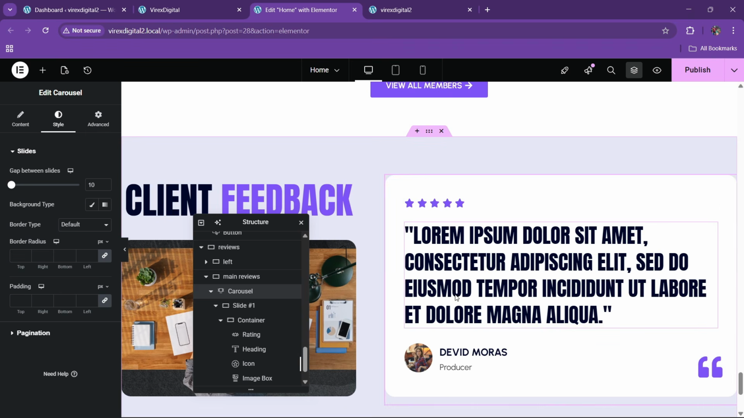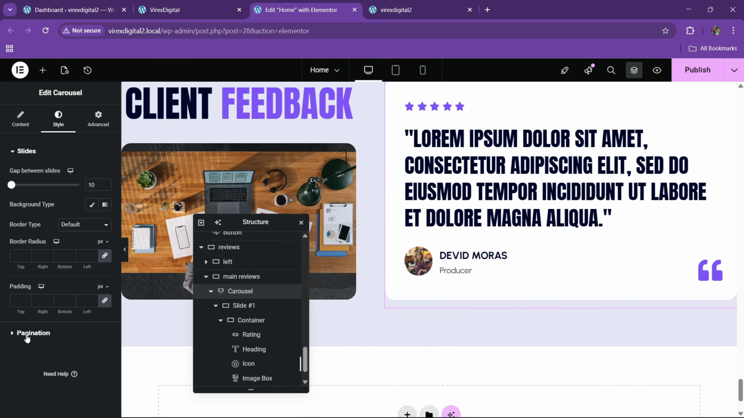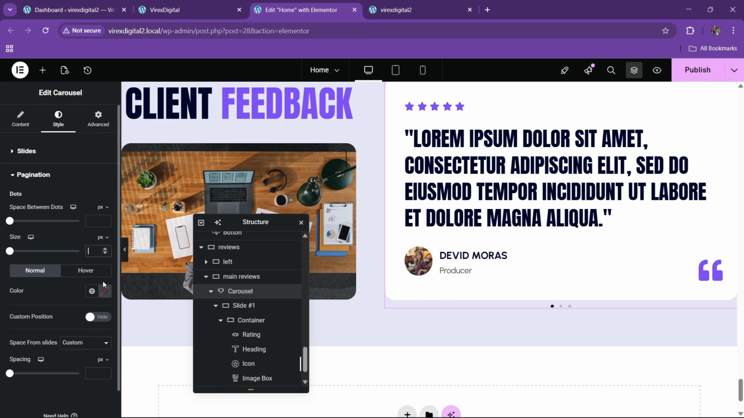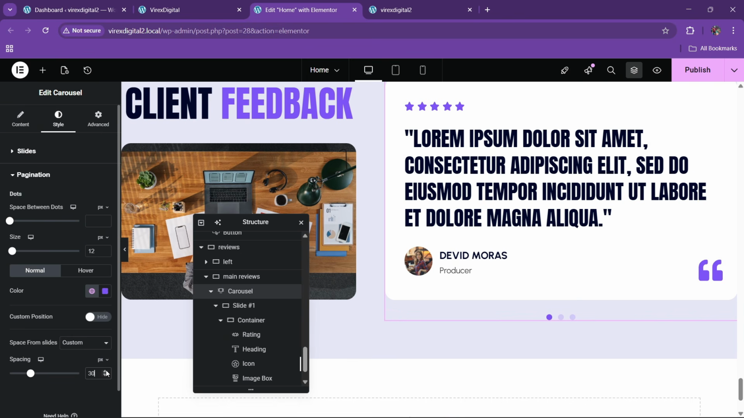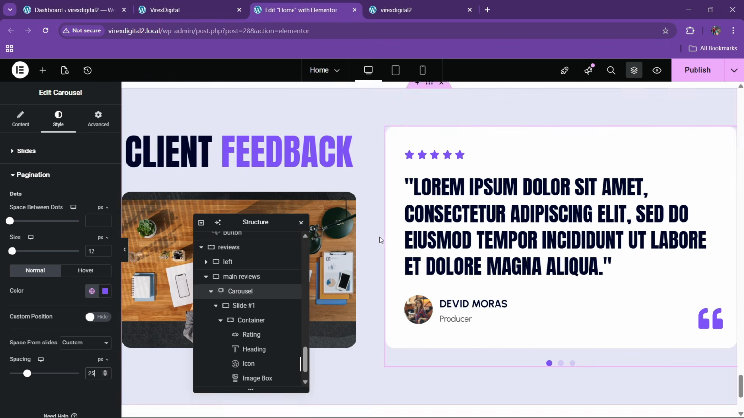Okay, so you can see now we can just go to the pagination. Here you can see we have the size option, just make it 12. Here also we can make this purple. Okay, we can have some custom position here also, like this. Okay, like this. Okay, so this is done. Now let's publish.